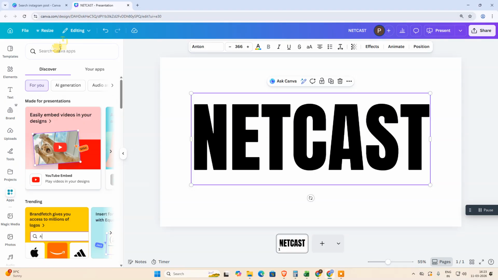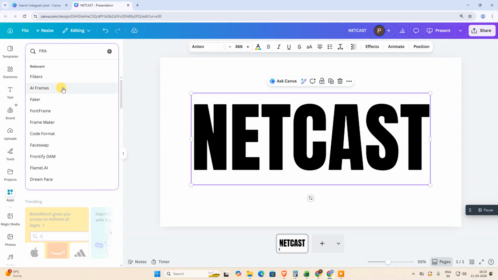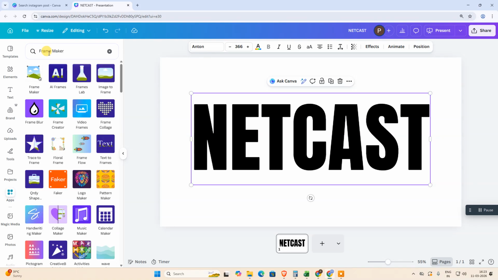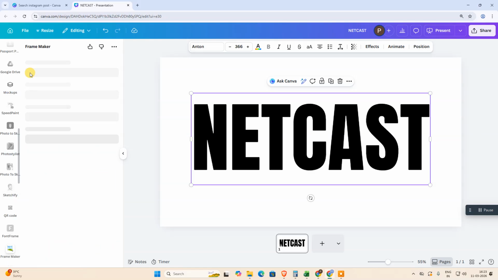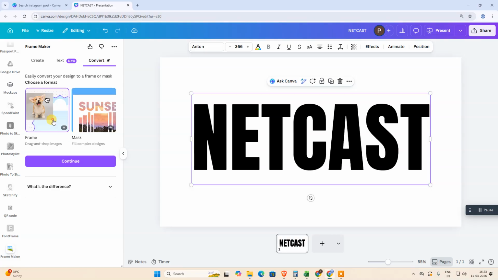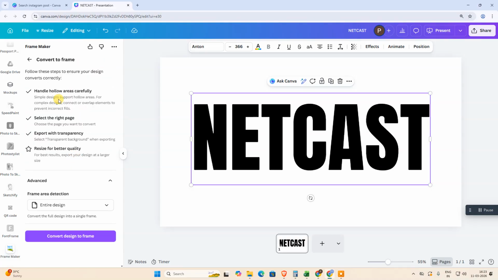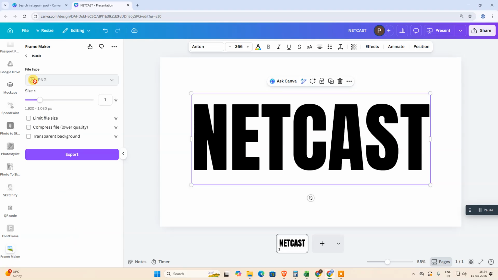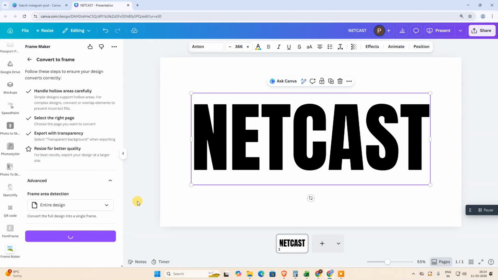Now go to the app and search for the frame maker. You need to just type here frame maker, then this app will be open, visible to you. Just select that. Okay, now come to the convert here, select the frame and just continue. Now hit the convert design to the frame. Here you need to keep the maximum size, click on that transparent background option and export it.